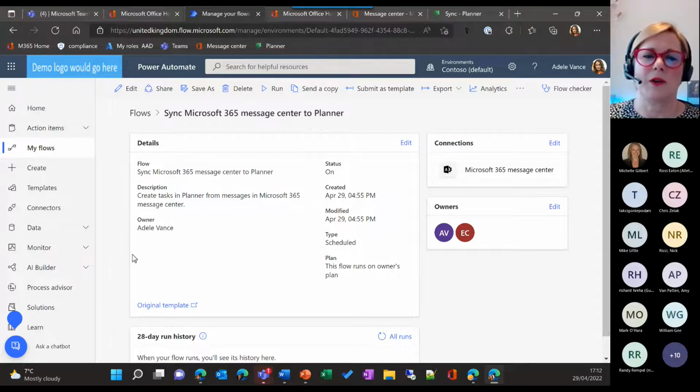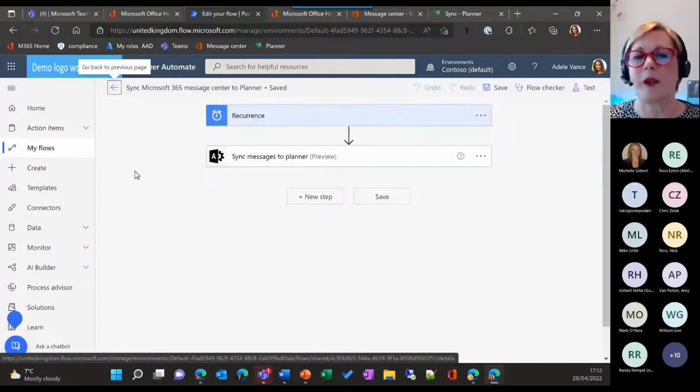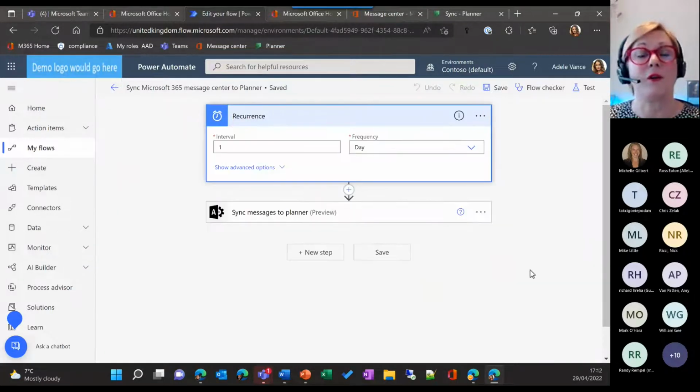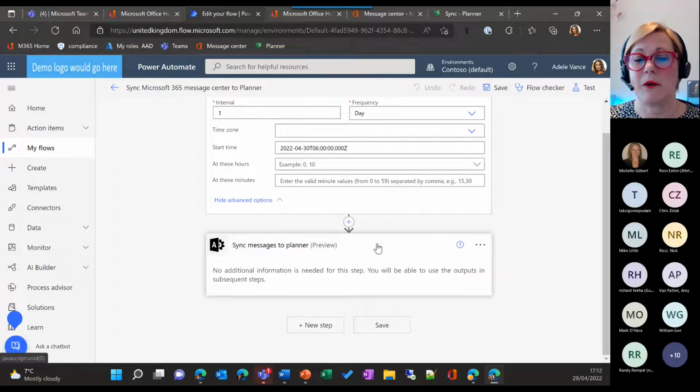Now, I could have a look at this process. Let's see what this sync is doing. All it's doing is, on a regular basis, the basis that we set up in the message center, I said I wanted my changes at 7 o'clock in the morning every day. So here it is on a daily basis, and then it's syncing it to the planner. And it says no additional information. So this is an admin process.